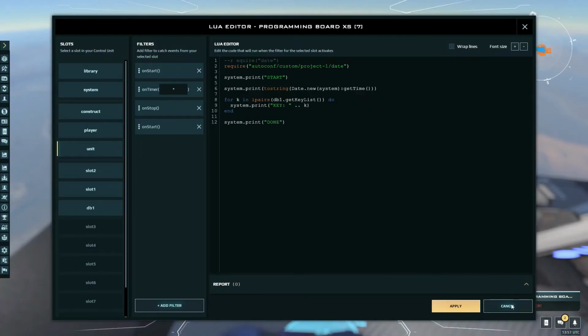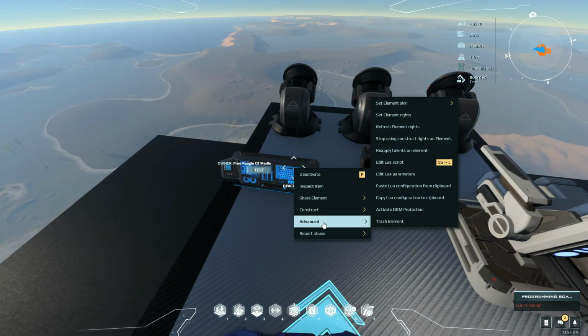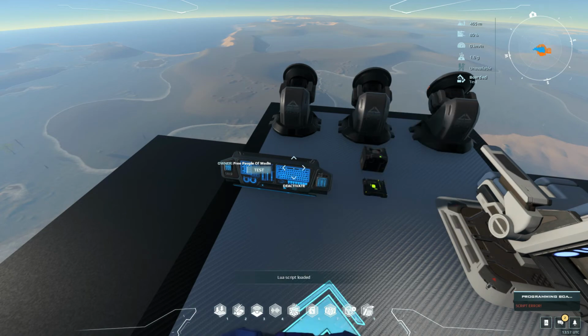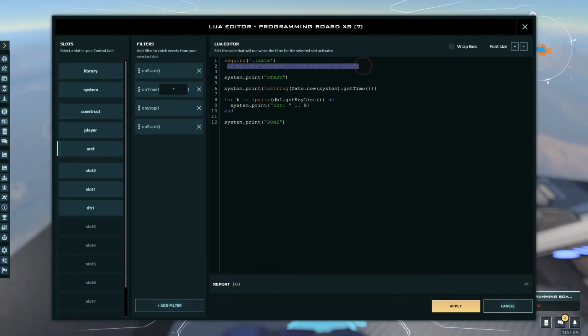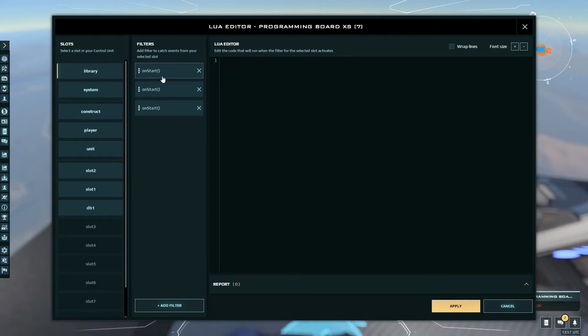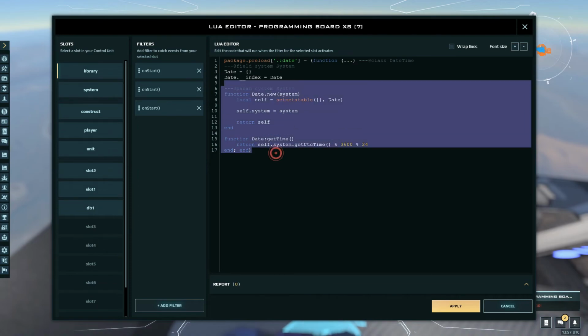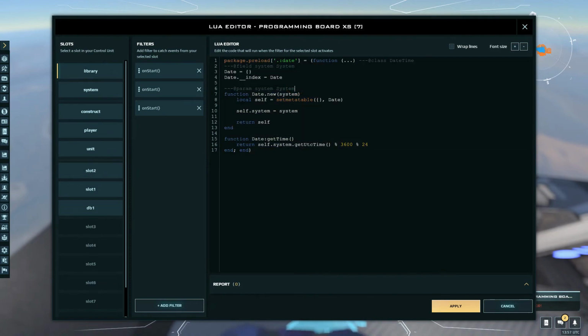If I load it here, if I come here, that's exactly the same code, just that this line is commented. And if I go here in the library, you see that the second one is my date object, and it's loaded to the package preload. It's where the require are stored. So you have all the code you have written, and you can share that with your friend.